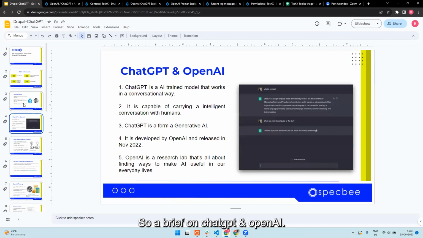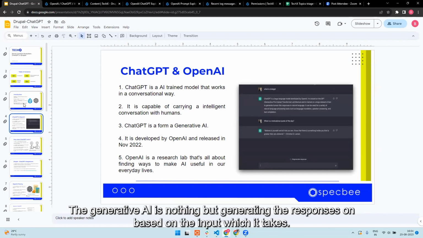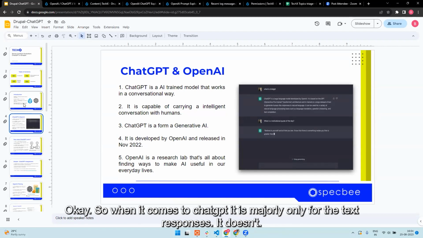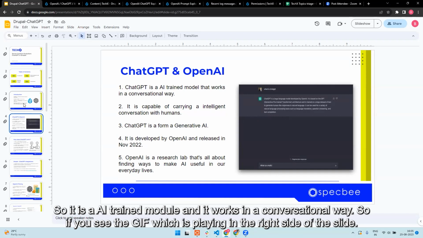So, a brief on ChatGPT and OpenAI. ChatGPT is one of the biggest, or the biggest, breakthroughs in the generative AI section. Generative AI is nothing but generating responses based on the input it takes. When it comes to ChatGPT, it is majorly only for text responses. It doesn't give us any images or any media content. It takes text inputs and gives only text responses. It is a trained model, and it works in a conversational way.